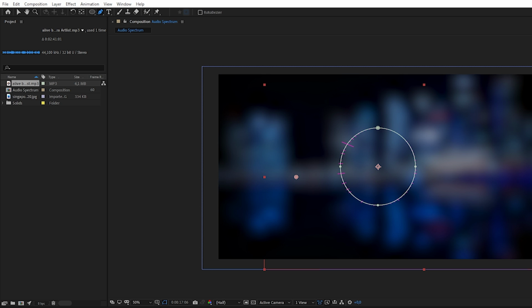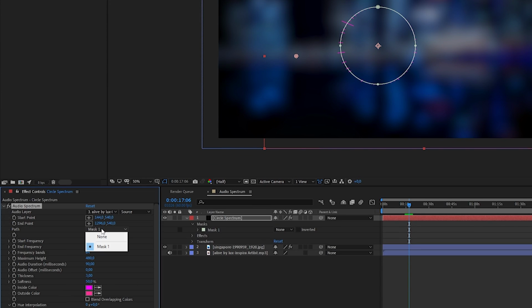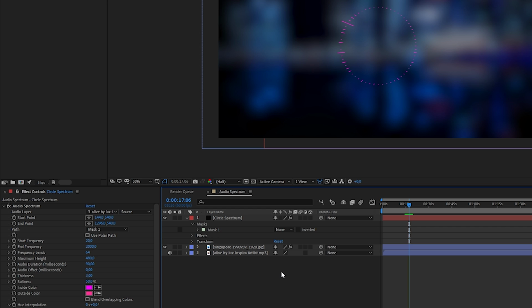You just need to make sure you go into the path down here and add it as your path inside the audio spectrum effect. So now what we want to do is make some changes to this audio spectrum, because right now, I mean, it looks cool, but it's not quite the way we want it to be. So what I'm going to do now is go inside the effects panel.